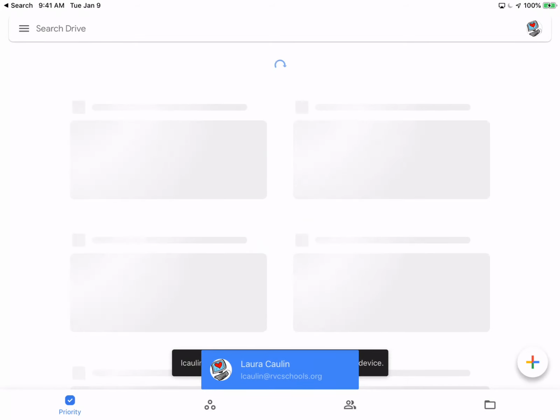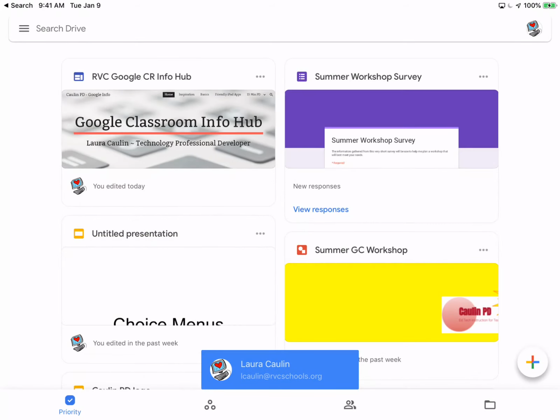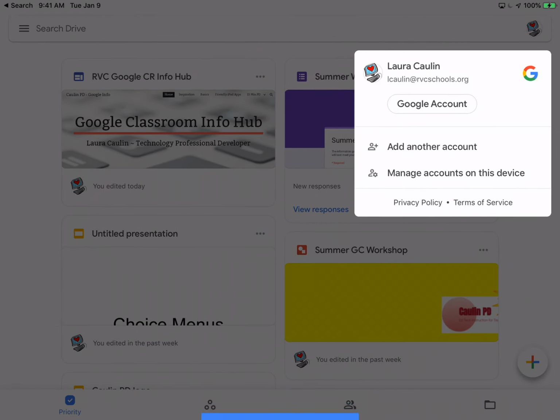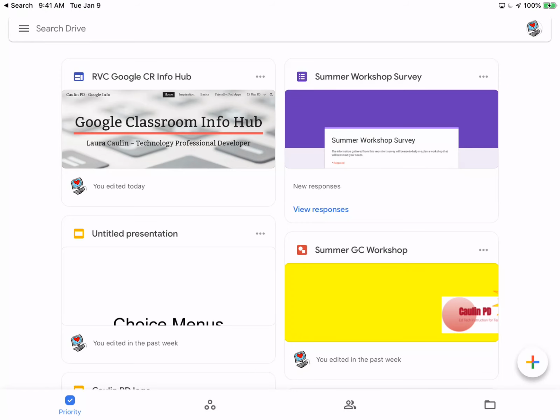So if I go sign in, oh, it went automatically to my Rockville Center account, which is a good thing. You could play around, add another account, manage accounts. Once again, you can delete any accounts that are associated with this iPad.